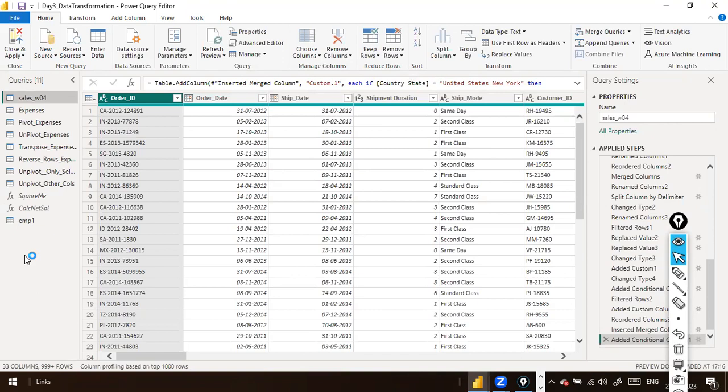Merge is like SQL joins. Using the merge option, you can join two data sets based on a common column. You can perform inner join, left outer join, right outer join, full outer join, anti-join, left anti-join, right anti-join, and so on. Now let's see how we can do that.